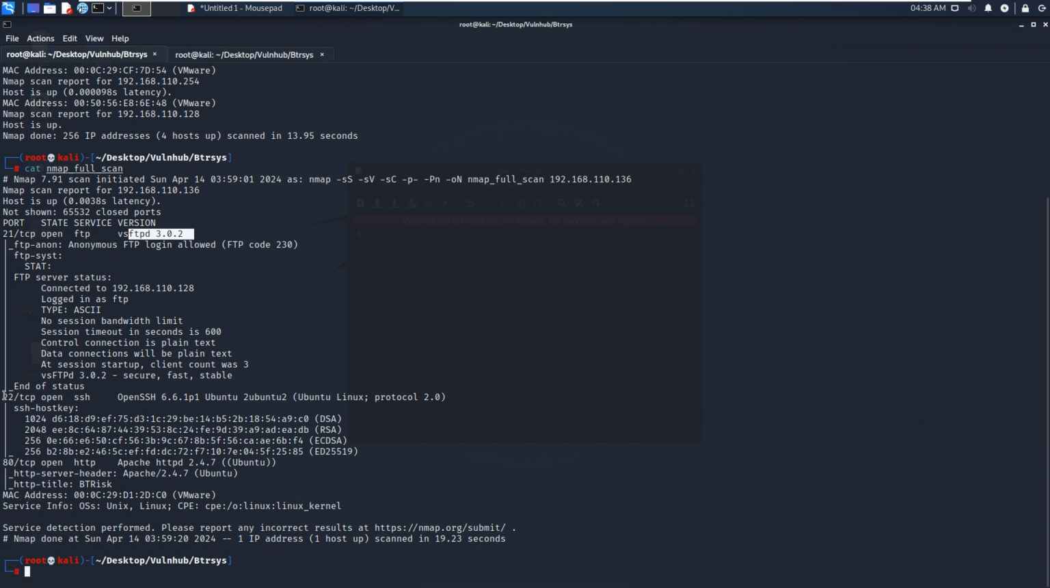And the second open port is 22, which is running SSH service and also the version information. As we know, because we have already done a lot of CTF machines, this version doesn't have any vulnerability except the username enumeration vulnerability, which is not what we are interested in. The last one is 80, which is running HTTP service and also the version information, Apache 2.